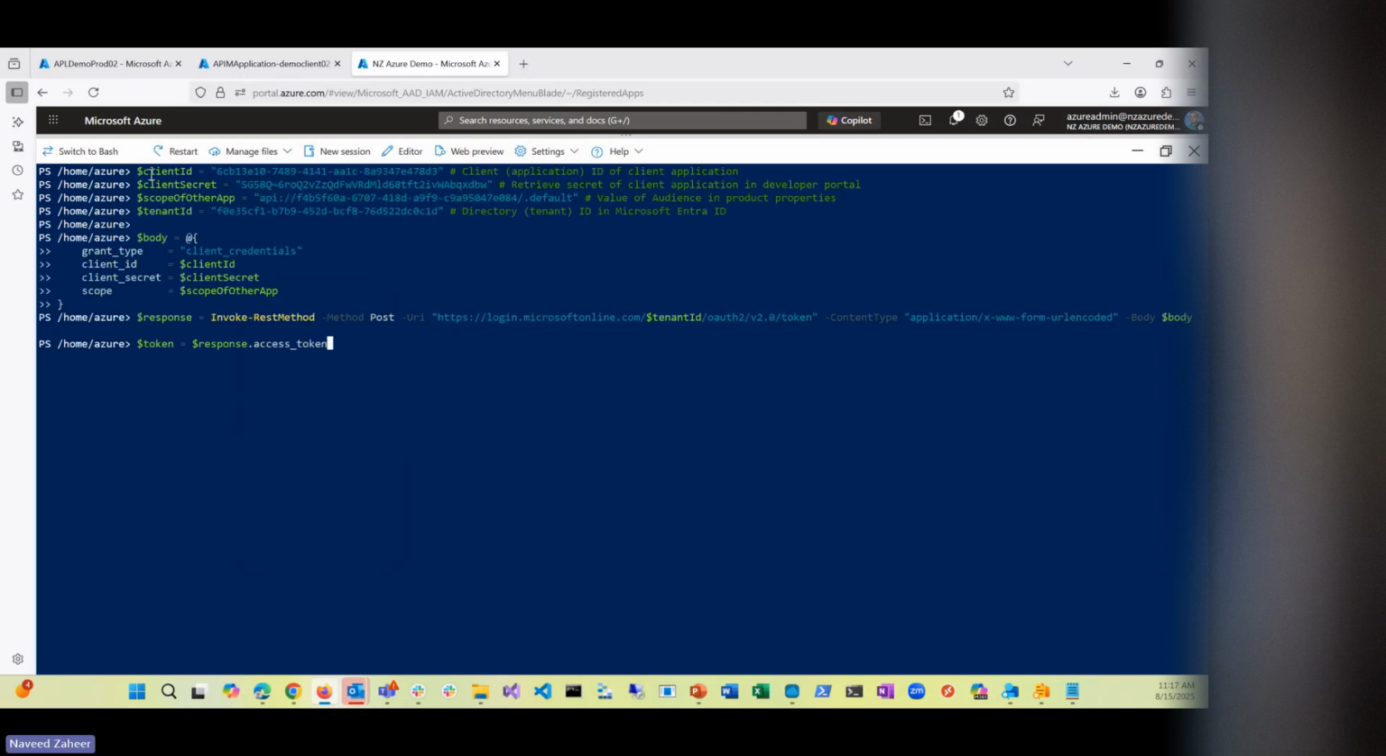Okay, so this is very simple. I'm doing a client ID, client secret, scope. This is the scope, and this is my tenant ID. This is my Entra ID, and then I'm just doing a post to get the token back. Okay, so this is going to give me the token. Let me echo dollar token to see what the value is.